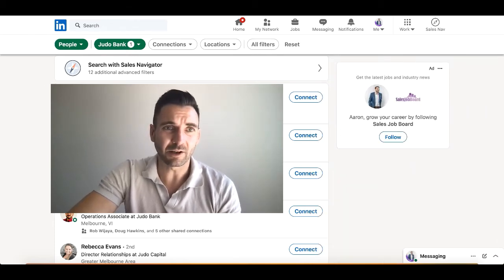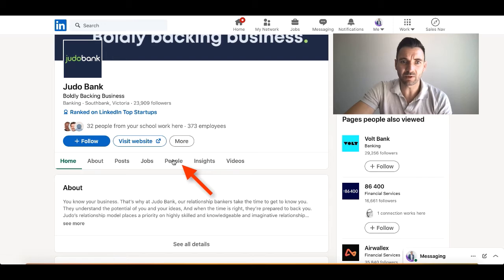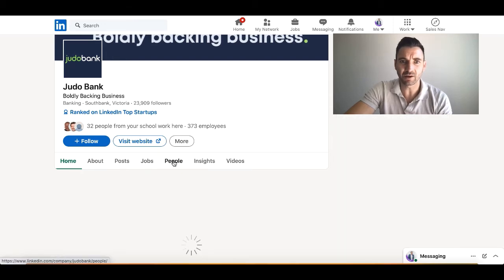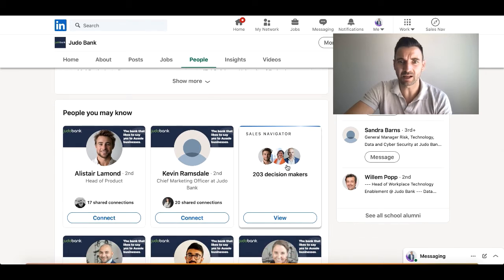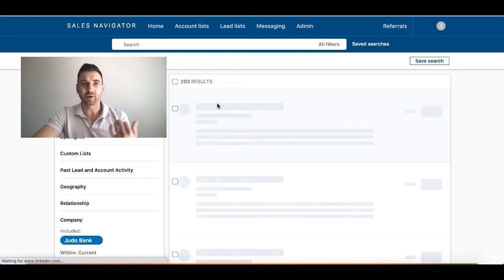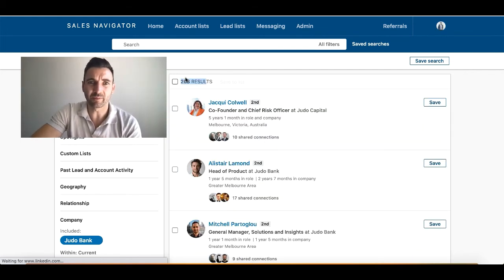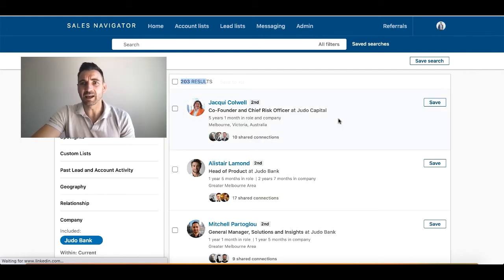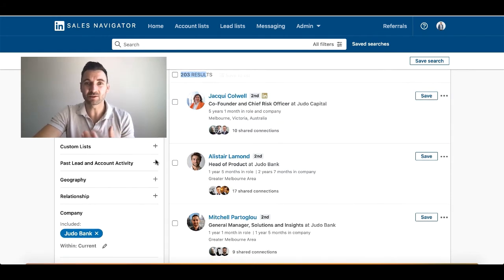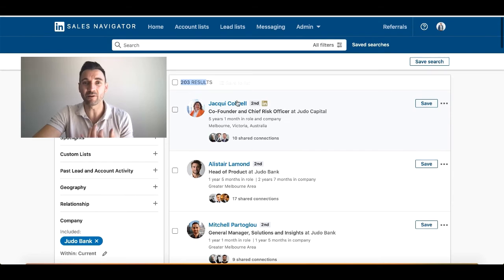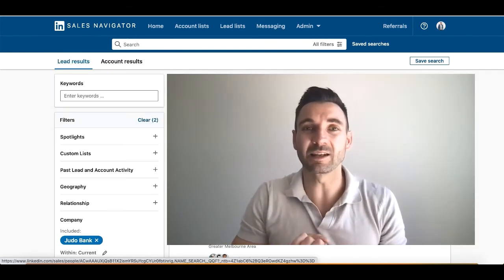The other option is if I go back and I go to people, which you can see the people tab down here, click on that. Scroll down, you'll see it has 203 decision makers, which I can click on. That'll open up my 203 results back in Sales Navigator. And again, I can do my due diligence to see who I'm looking for, search by titles, have a look at their profile, and then execute my LinkedIn marketing strategy.